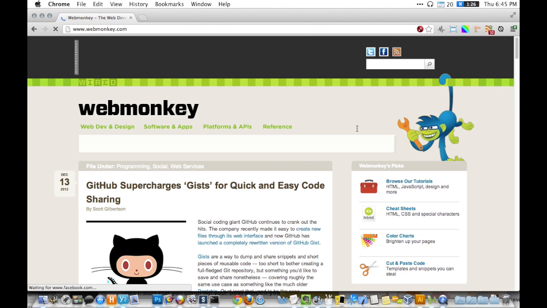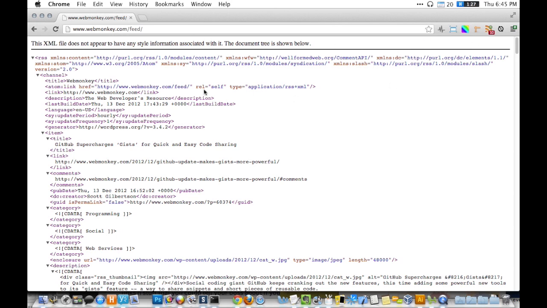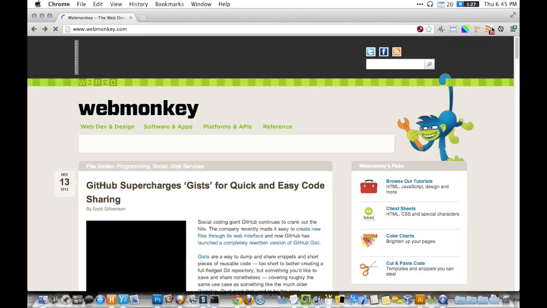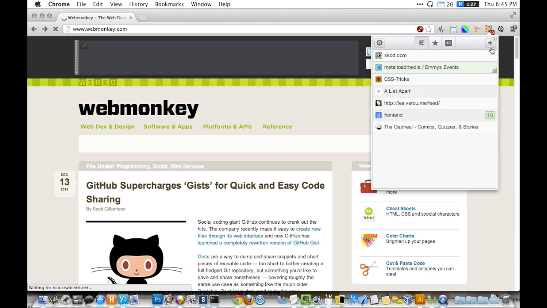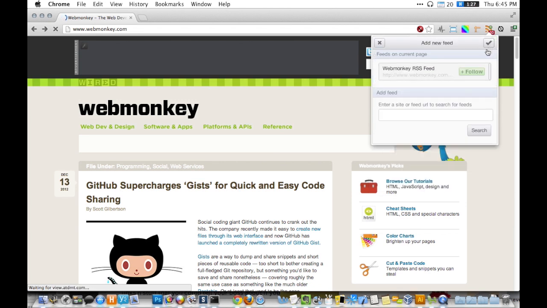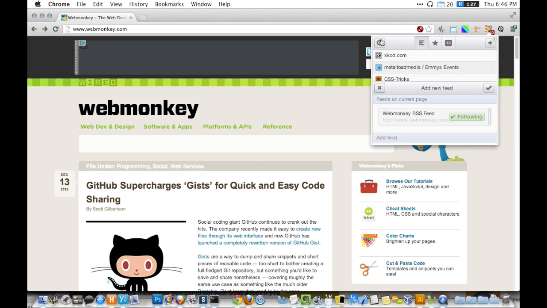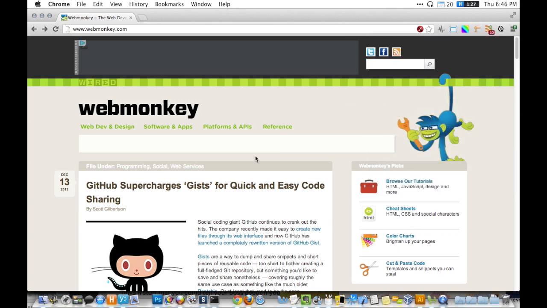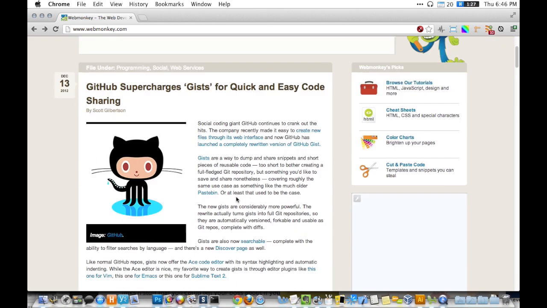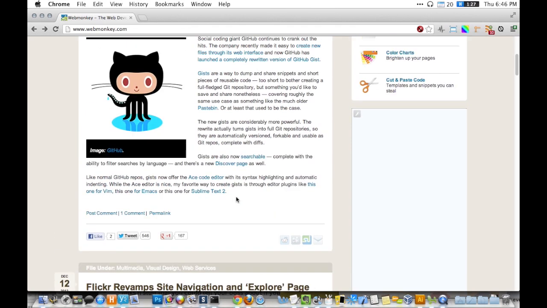So on websites, you'll find little RSS icons. You'll also notice my little RSS icon added a little green thing. You click on this, and depending on what programs you have to use RSS, it'll say something like, add this to your feed. So I say, add that WebMonkey RSS feed, follow.